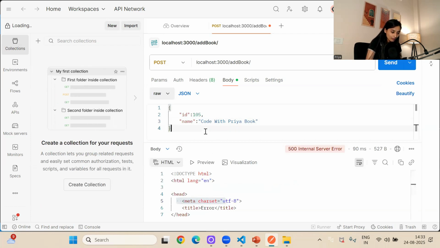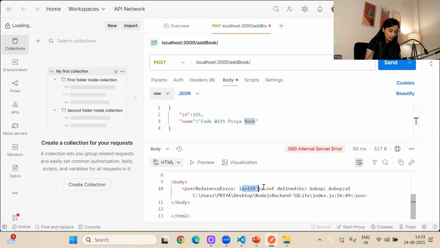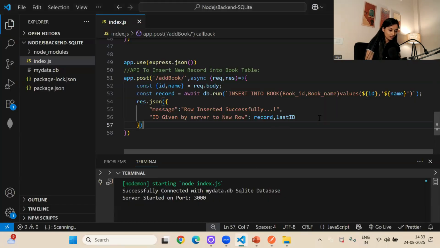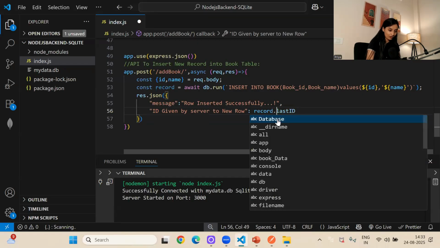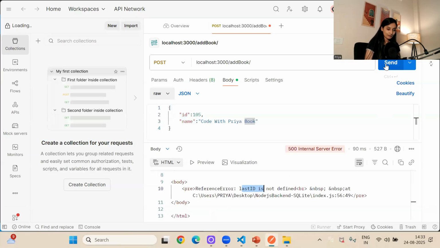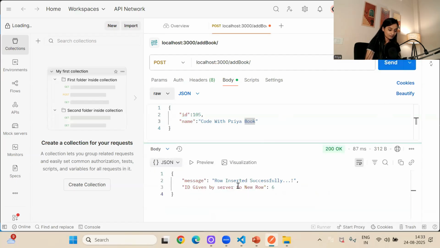Okay, what happened? Let me see. lastID is not defined. Let me check what happened. Instead of dot, I gave comma like this. So it should be dot. We'll send the request one more time. Yeah. So see, row inserted and the ID given by server to the new row is 6.